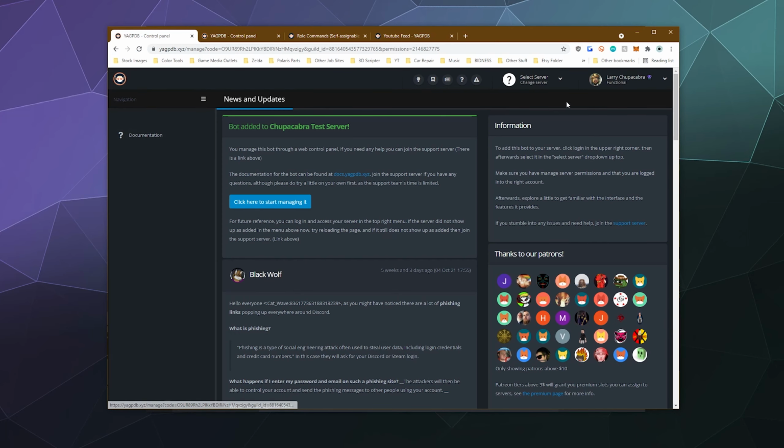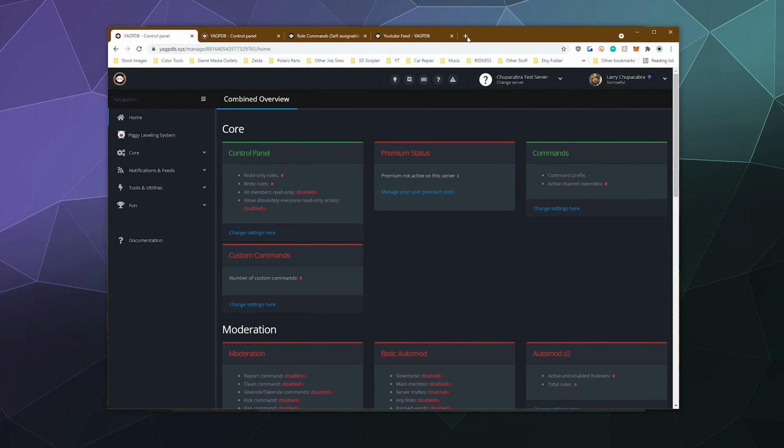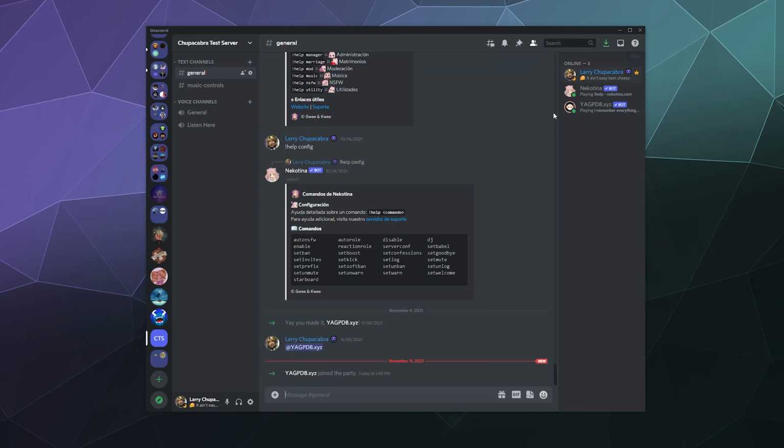So I'll click OK. And then we can select that server from the pull-down menu, and here is where we will set things up. But for now, that's all we want to use this for. We need to set up some roles that we want people to be able to select from in order to set up the menu in the first place.